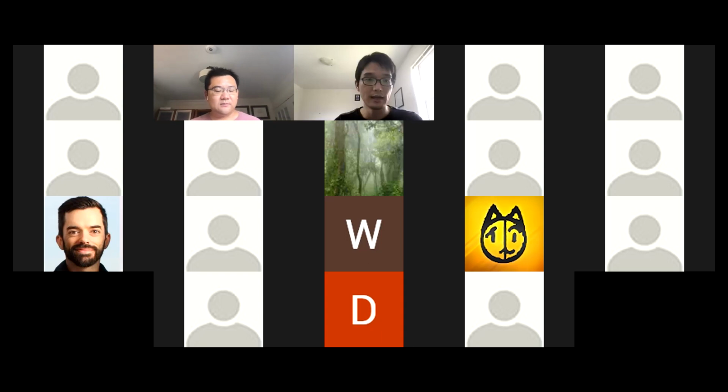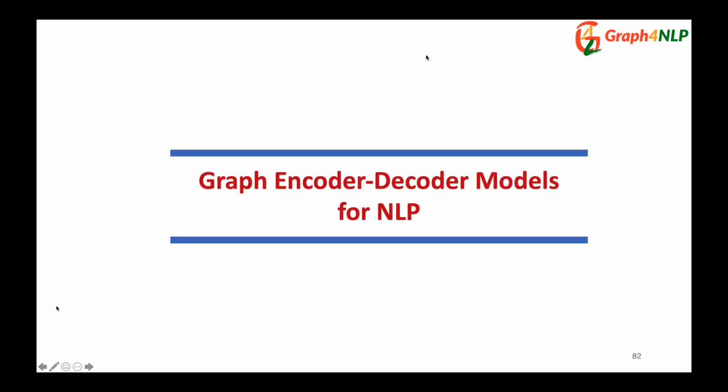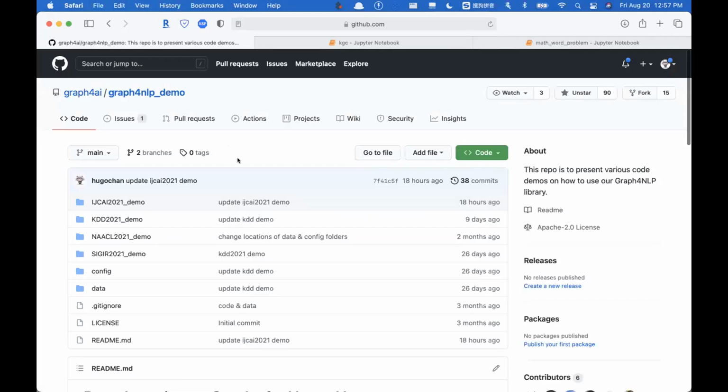Now let's see some demos. We can use the Graph4NLP library for real-world applications. So, first demo, let me share my screen. The demo I will introduce is the knowledge graph completion demo. But before talking about the demo, let's go to our Graph4NLP demo repository.